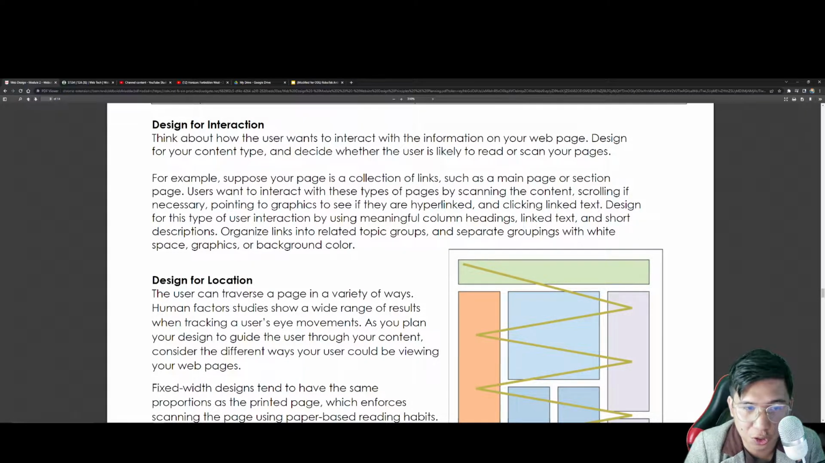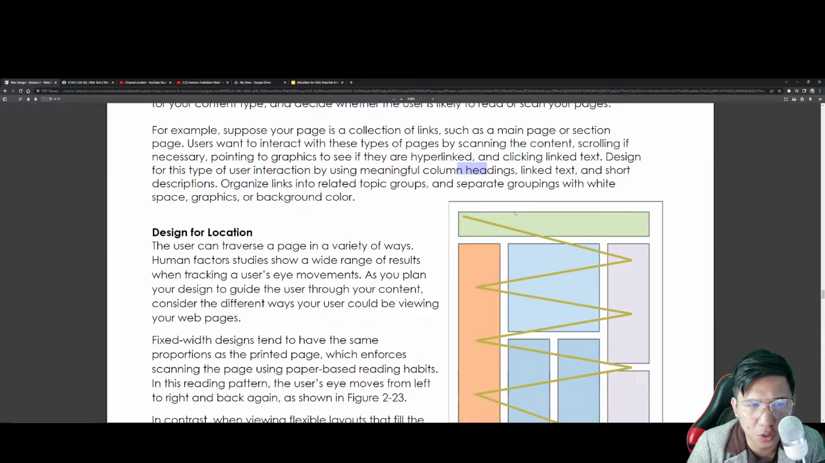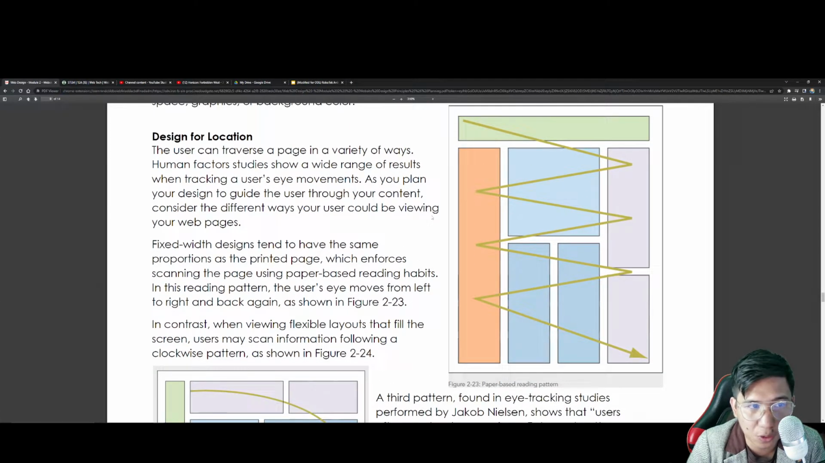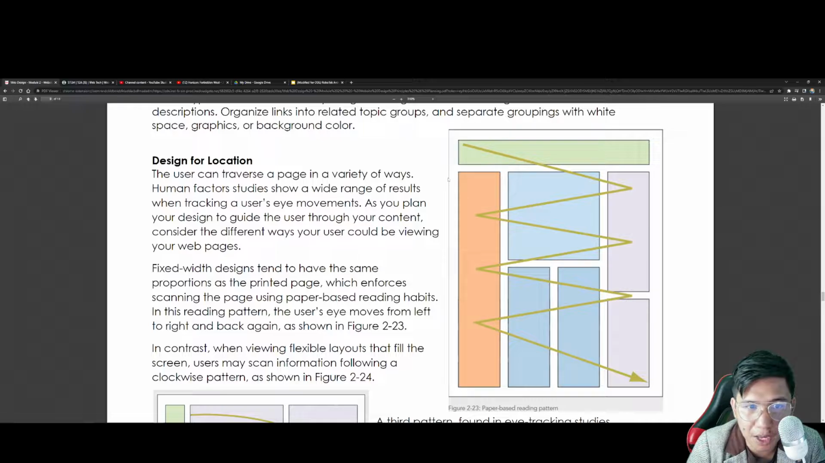Design for this type of user interaction by using meaningful column headings, link text, and short descriptions. You can also organize links into related topic groups and separate groupings with white space, graphics, or background color. That is design for interaction, how your user can interact with your website. On the other hand, you can also design for location. The user can traverse a page in a variety of ways.